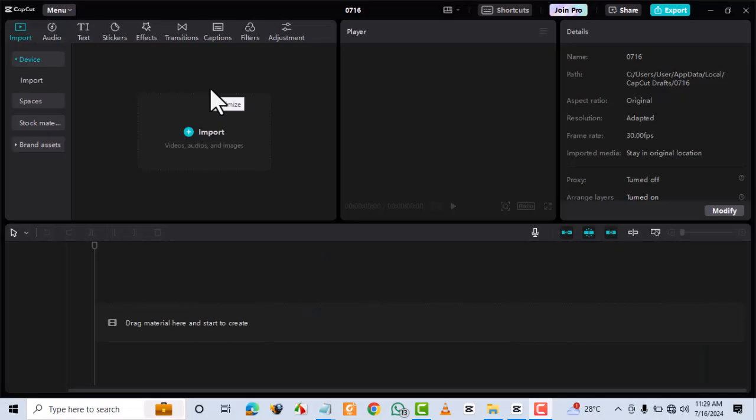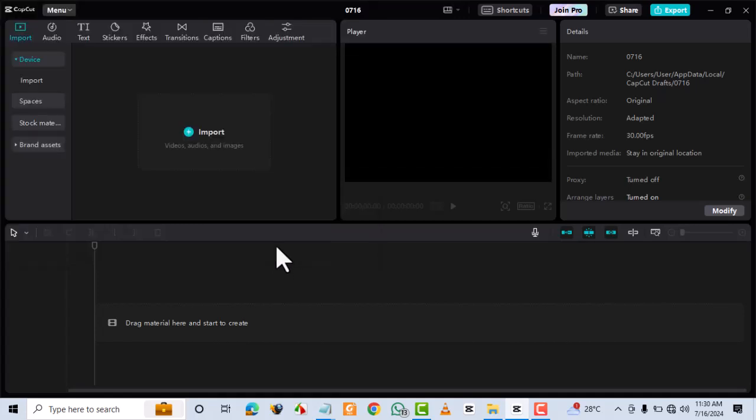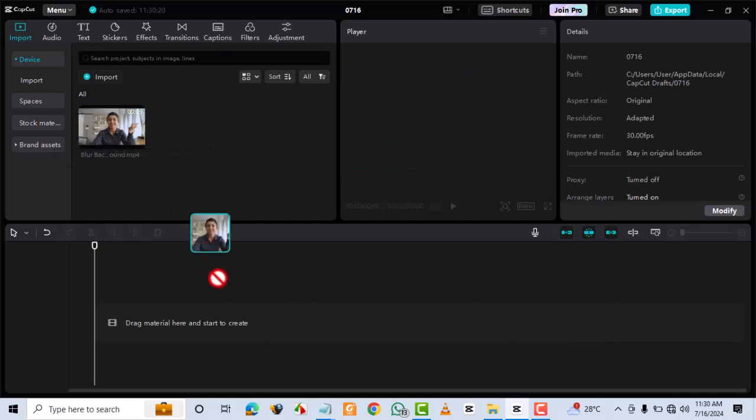Here are the steps on how to blur the background of your video on your PC. First, click on Import to add your video to CapCut. Next, drag your video to the timeline.